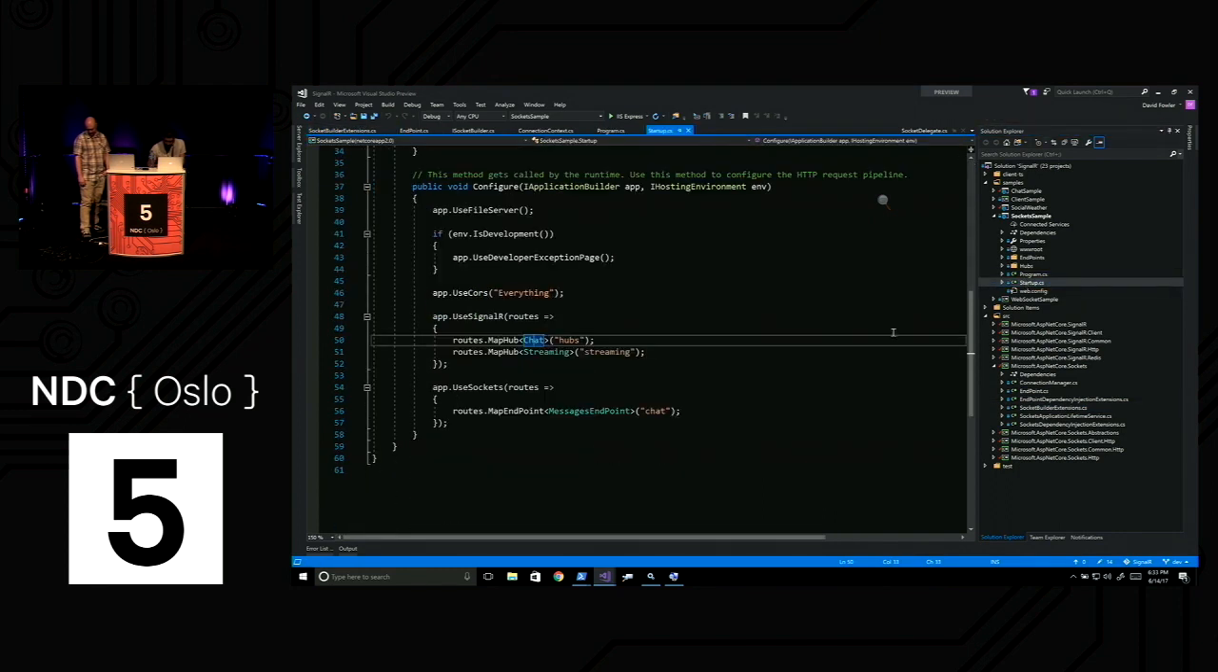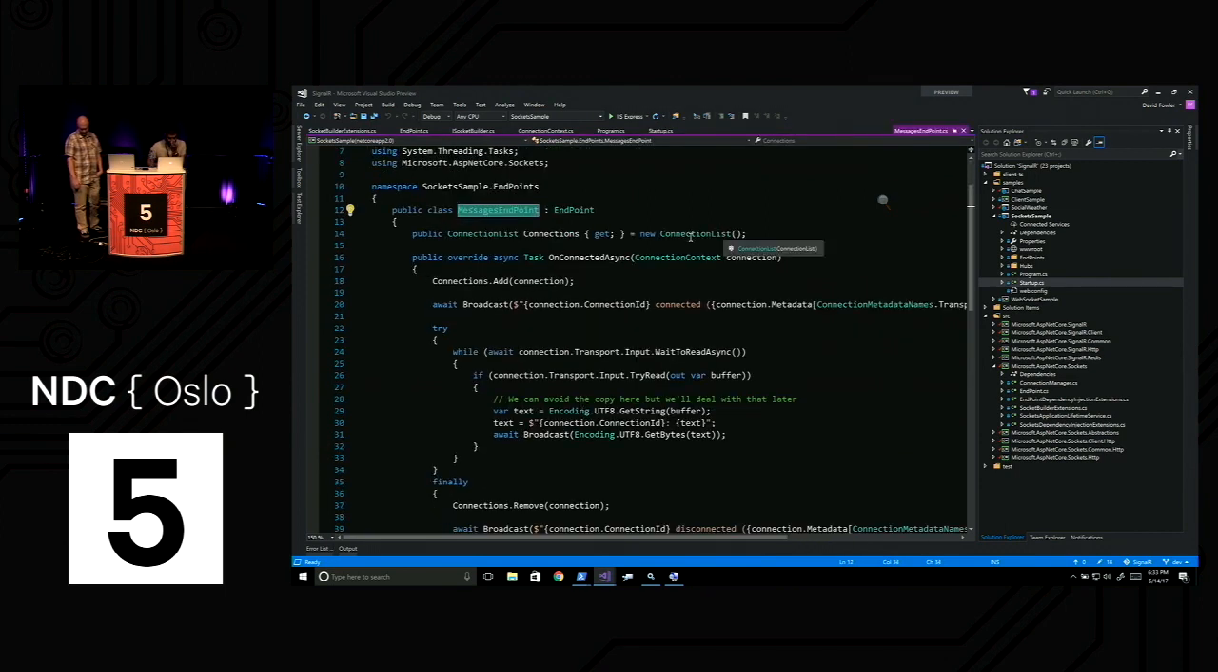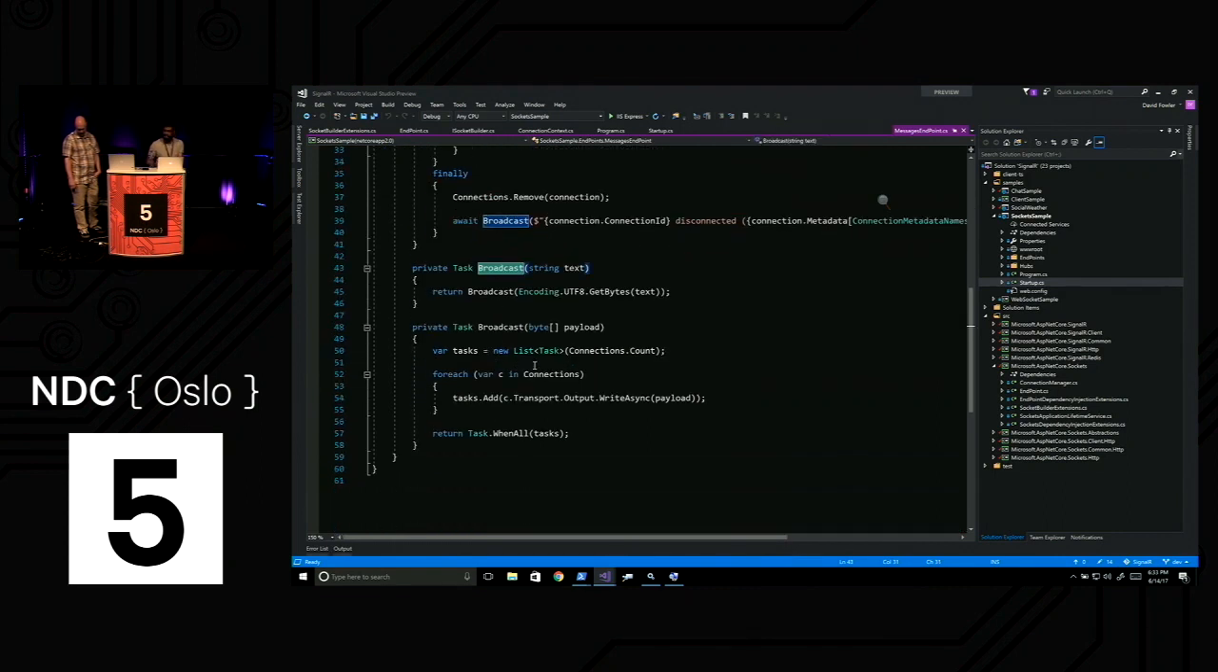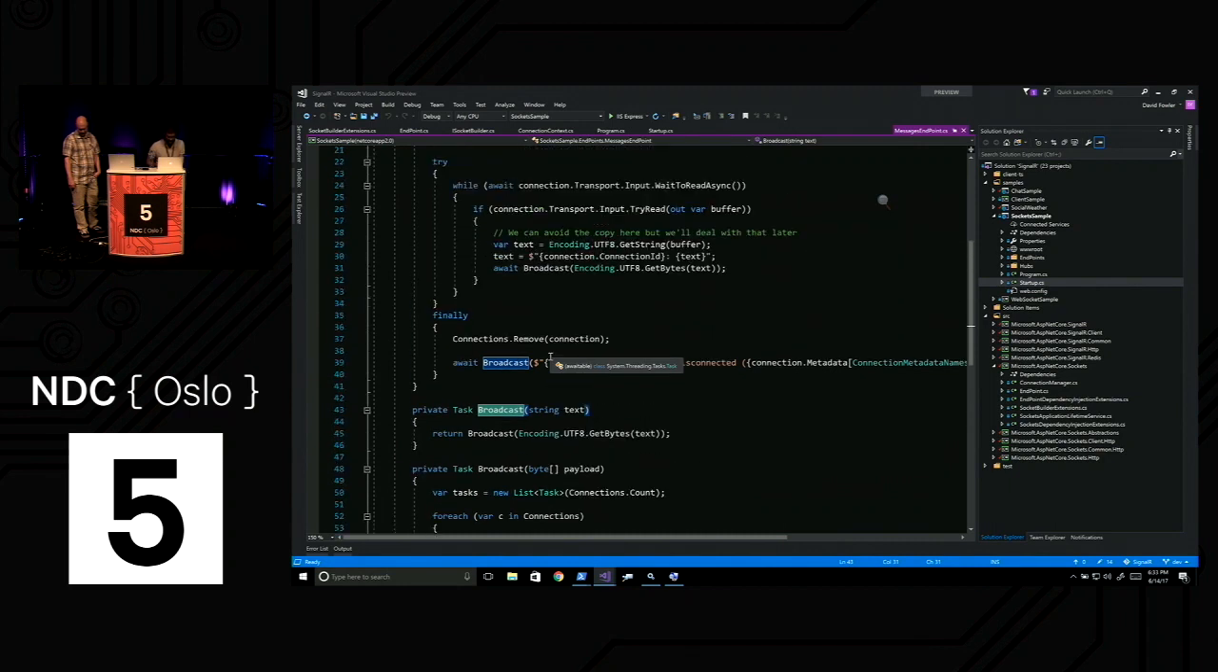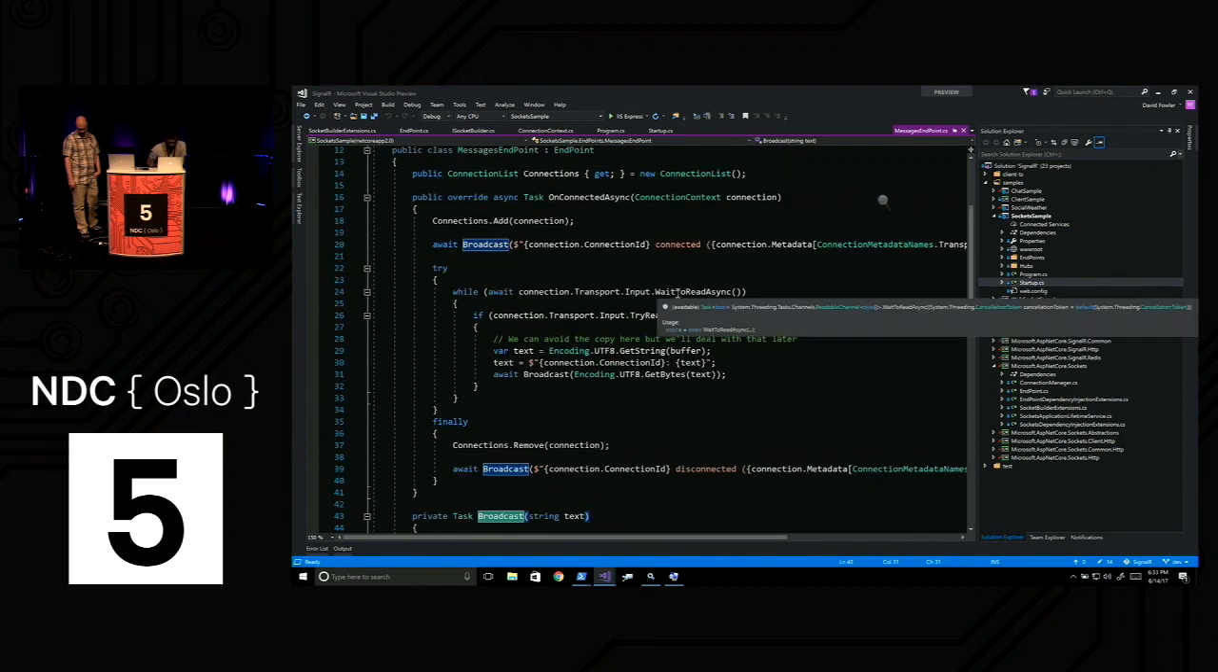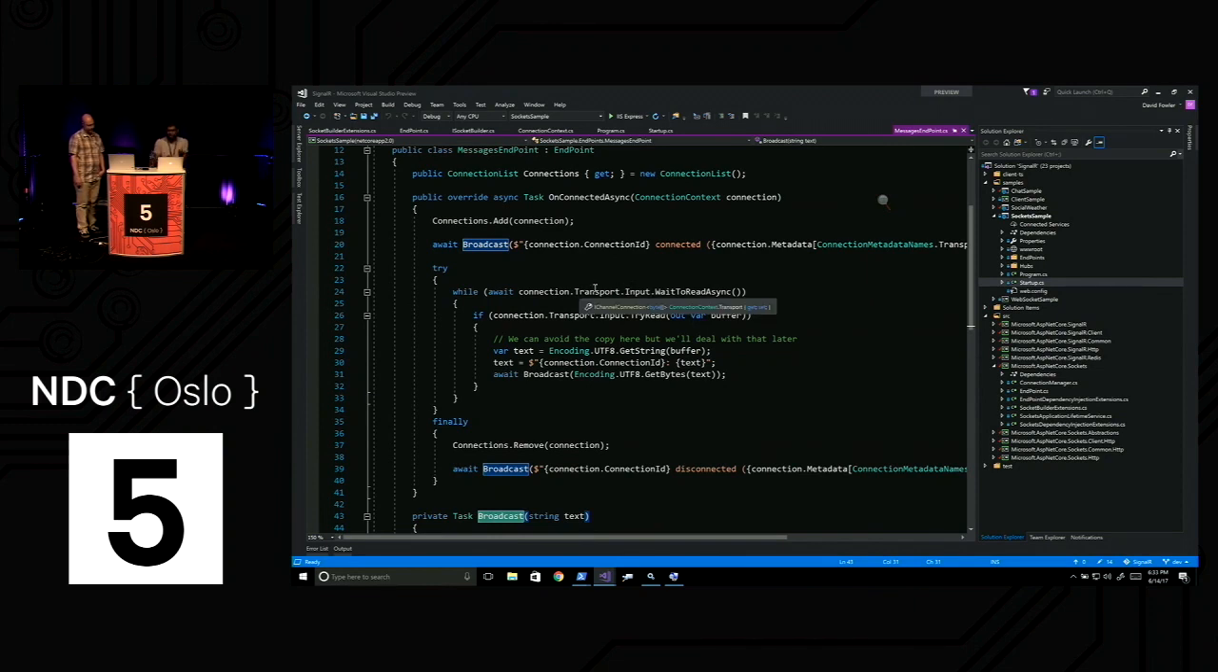So in startup, I have this thing called useSockets. It has a route. I can say map this socket to this message endpoint. The endpoint itself gets a connection. I can add to my list. I can broadcast by doing a simple for loop over those connections and calling write async on them. I can read from the actual transport. So I get a transport object, and I can read data from it and write to it.